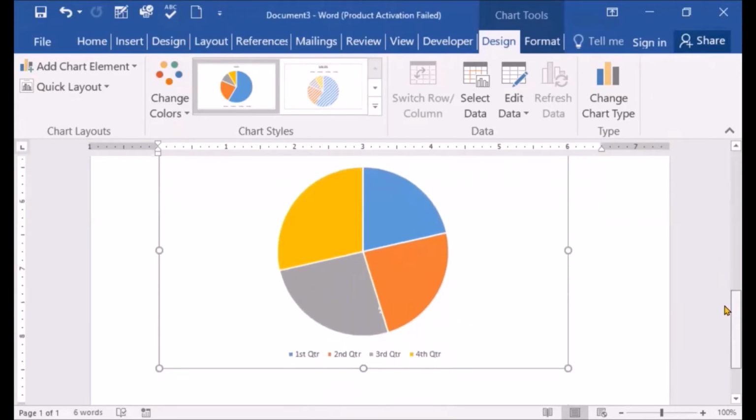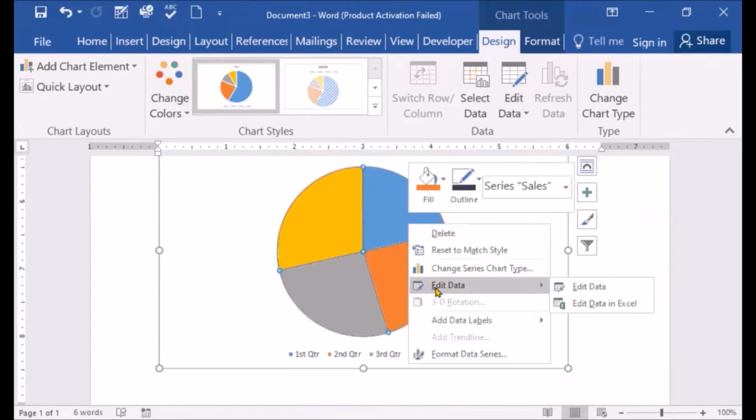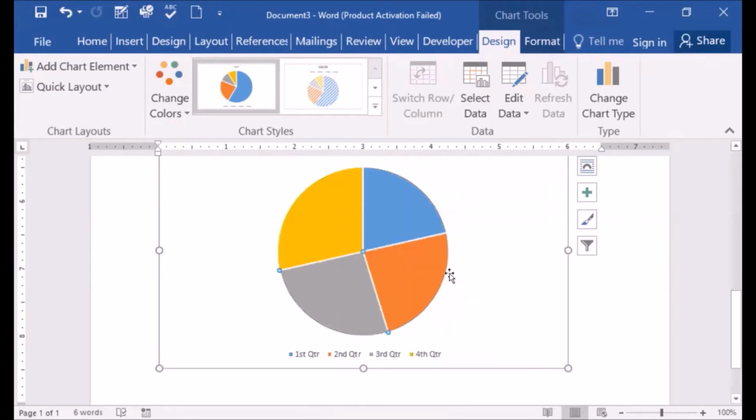We can do different edits from here as well, but we can also right click to edit the data in our chart. If you choose to edit data, you can edit data in Excel, and Excel was the table that they just gave you, so that you could edit the chart based on the information that you want to put in there.